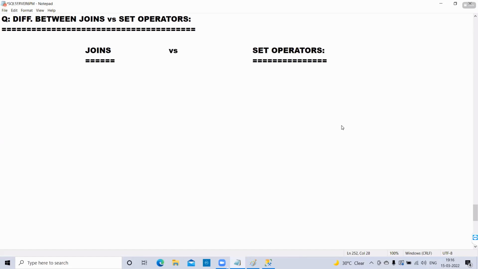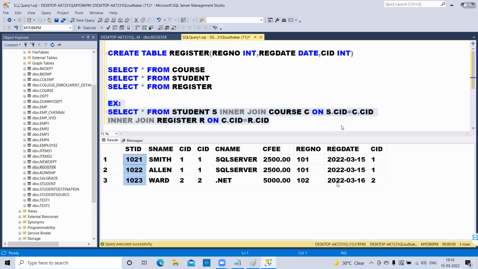Joins: in joins, the first point to observe is that we are combining data. In which way did we combine it? We are combining the data of two tables or three tables. So by seeing this output, are you combining your tables' data column-wise, or are you combining row-wise? Column-wise are you combining the three tables' data, or row-wise?